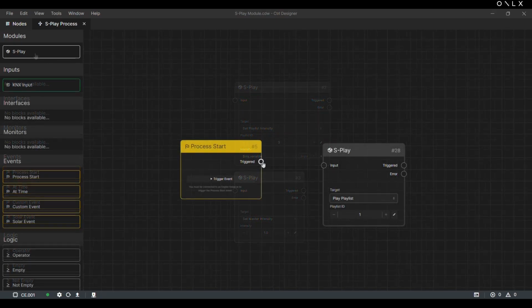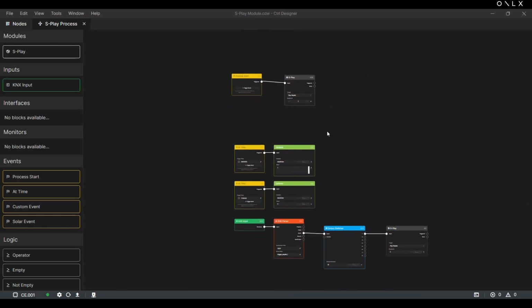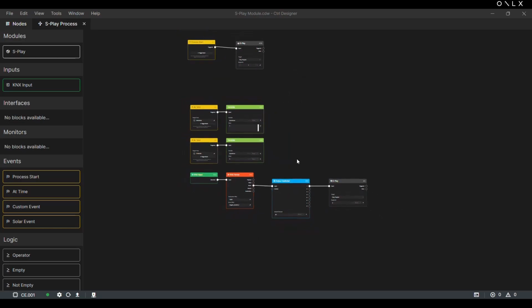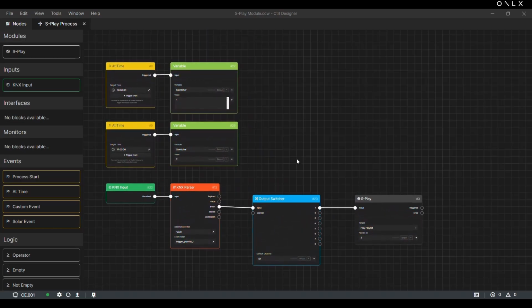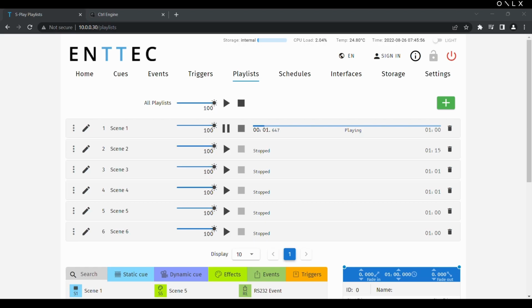Multiple variations of the same module can be used at the same time within a process or across multiple processes. Here, I'll use a process start block to trigger timeline 1 on the S-Play so it can be set to a known state when the Control Suite is powered up. We've then got a logic process that allows the S-Play to be triggered between the hours of 9 and 5 from a remote KNX protocol input. This is just one example, but the possibilities for automation and protocol conversion to trigger the S-Play as part of a wider integrated system are virtually limitless. I'll sync this workspace to Control Engine, then simulate this being triggered. We can see the impact of this in the S-Play's web interface in real time.